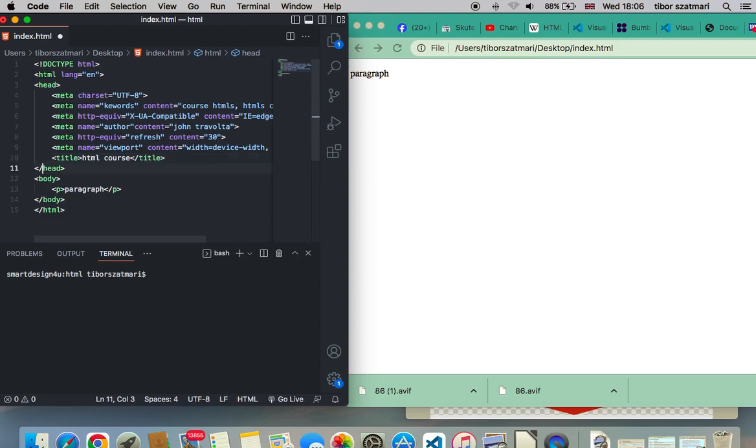Let's go to the body section. Let's start with the headings. We've got six headings, from 1 to 6. Let's try. H1 is the biggest one. Heading 1. Let's copy. Let's save it. Refresh. That's heading 1. We've got six. H2 is smaller.